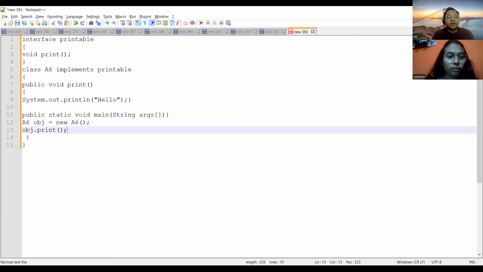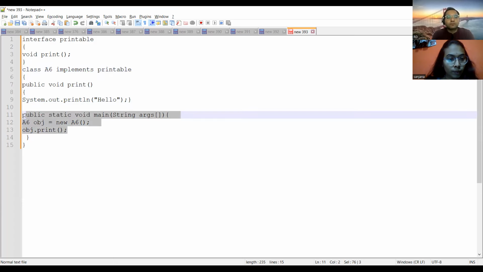And then you can create an object in the main method, right? This is an example of an interface. So in an interview, if they ask you to showcase the usage of interface in a program, then you can explain like this. Now I'll show you for abstract class also.